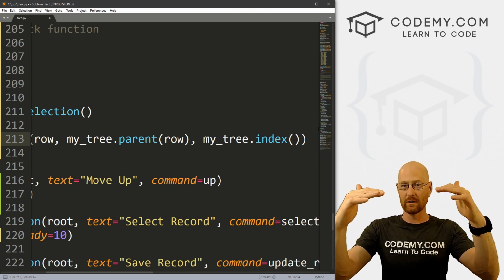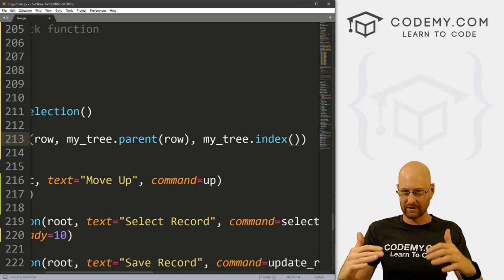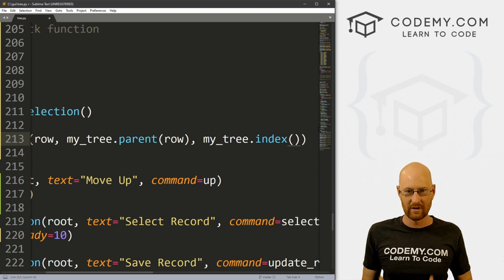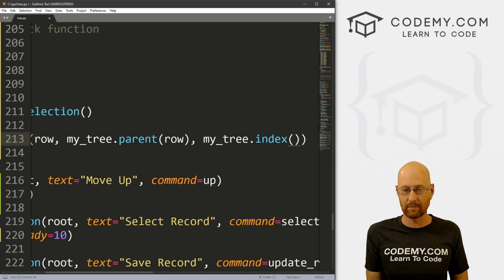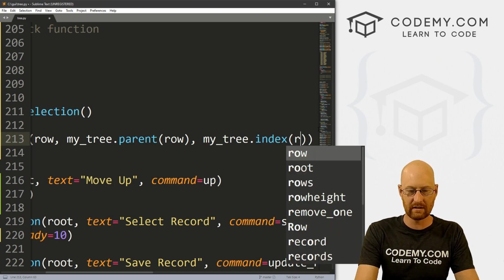The first one is 0. The second one was 1. The third one is 2. So it's 0, 1, 2, 3, 4, and they're just sort of numbered. That's their index number. Think of it as a list index number, right? So what is it? Row.